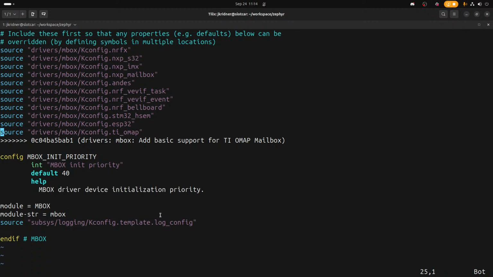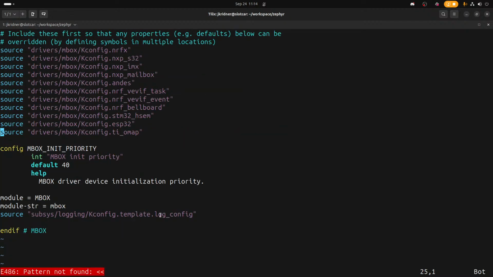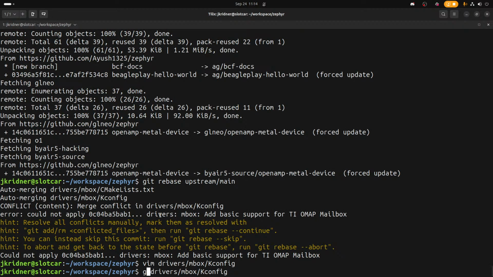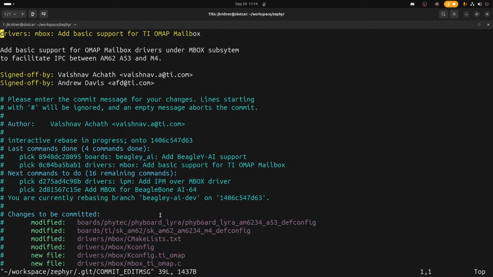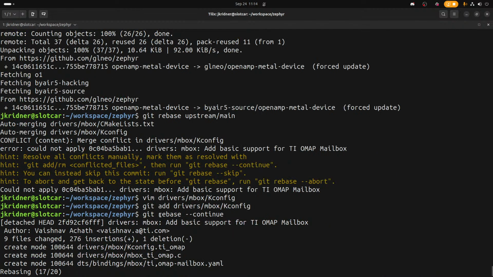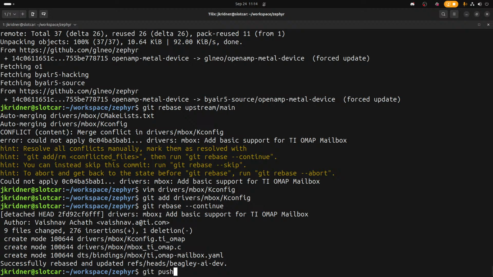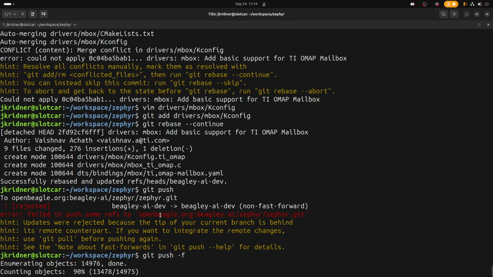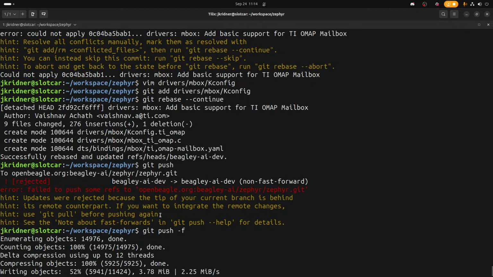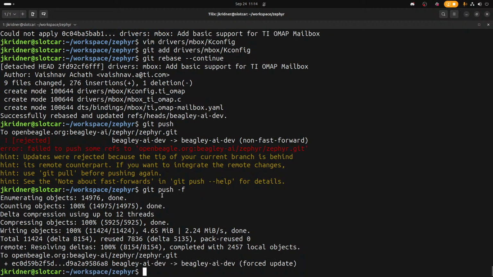Oh, that's just somebody else had added a Kconfig for ESP32. That's all right. Rebase continue. That was really simple. Oh yeah, cool. I'm going to have to force push. Yep, no real conflicts.